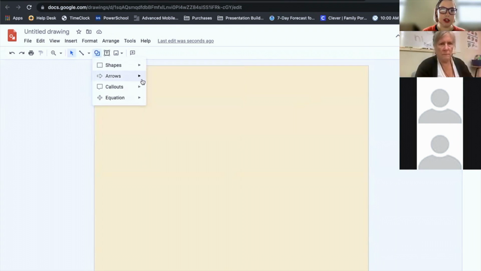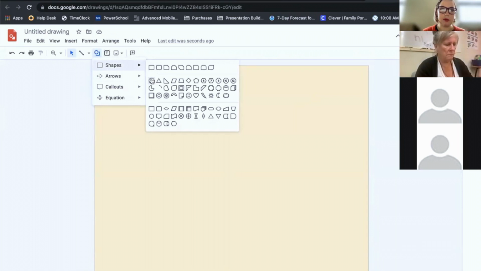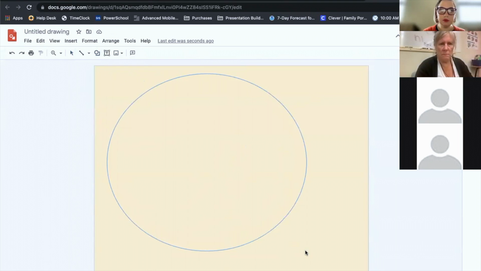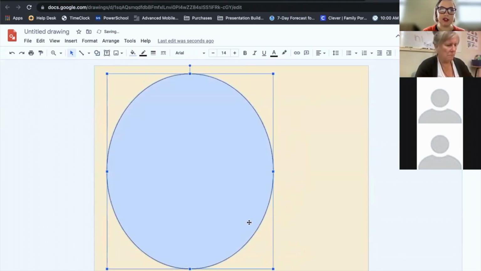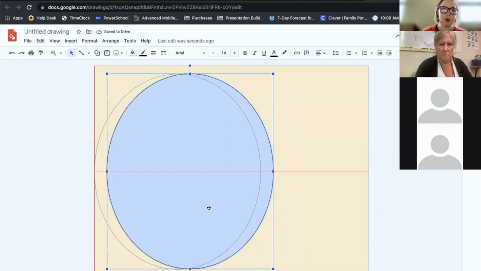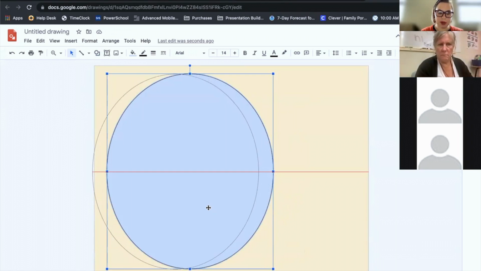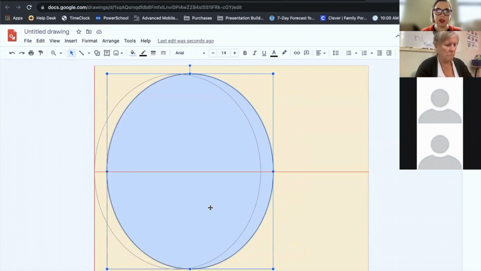I think I want to make a Venn diagram. So I'm going to make a circle, kind of half the size of my page here. And the red lines are guides. That farthest to the left is the edge of my canvas. And then the one through the middle shows me the center of my canvas.